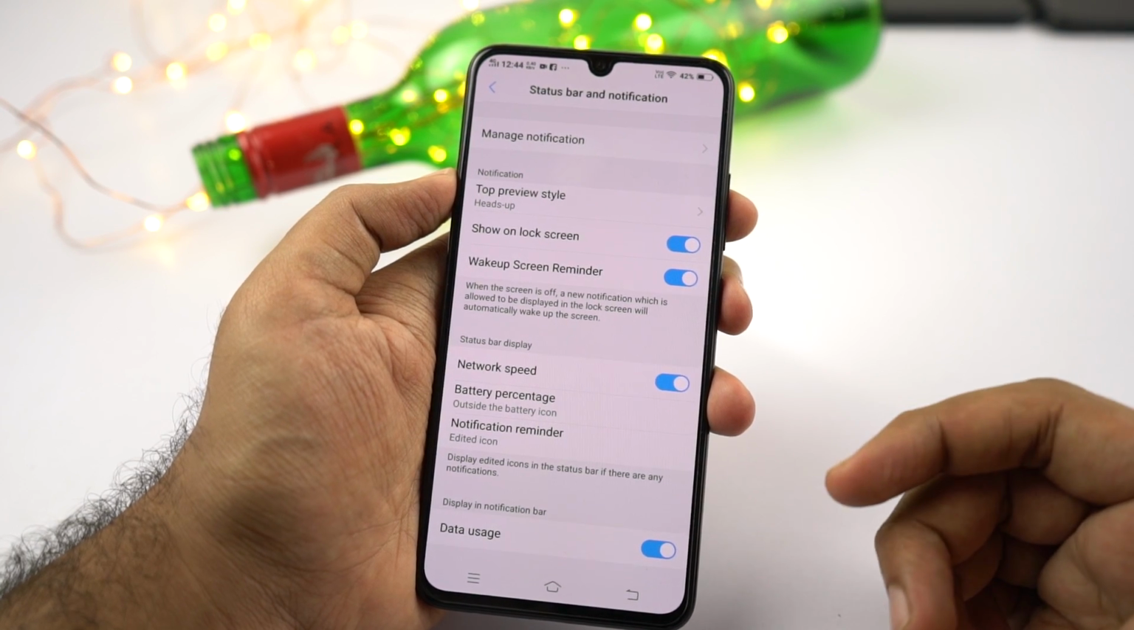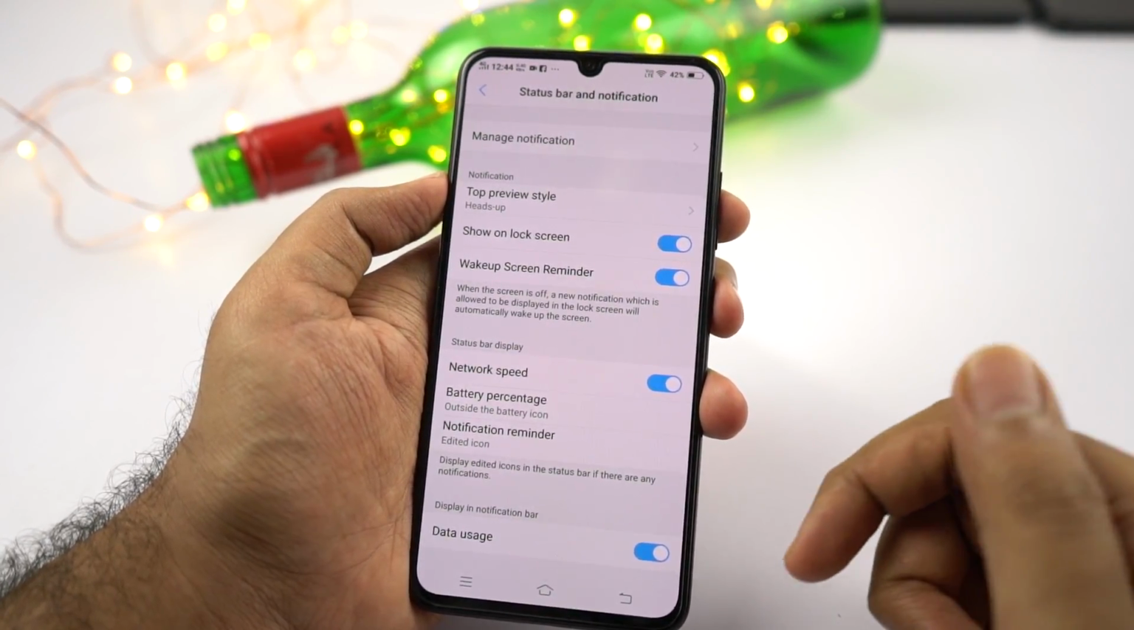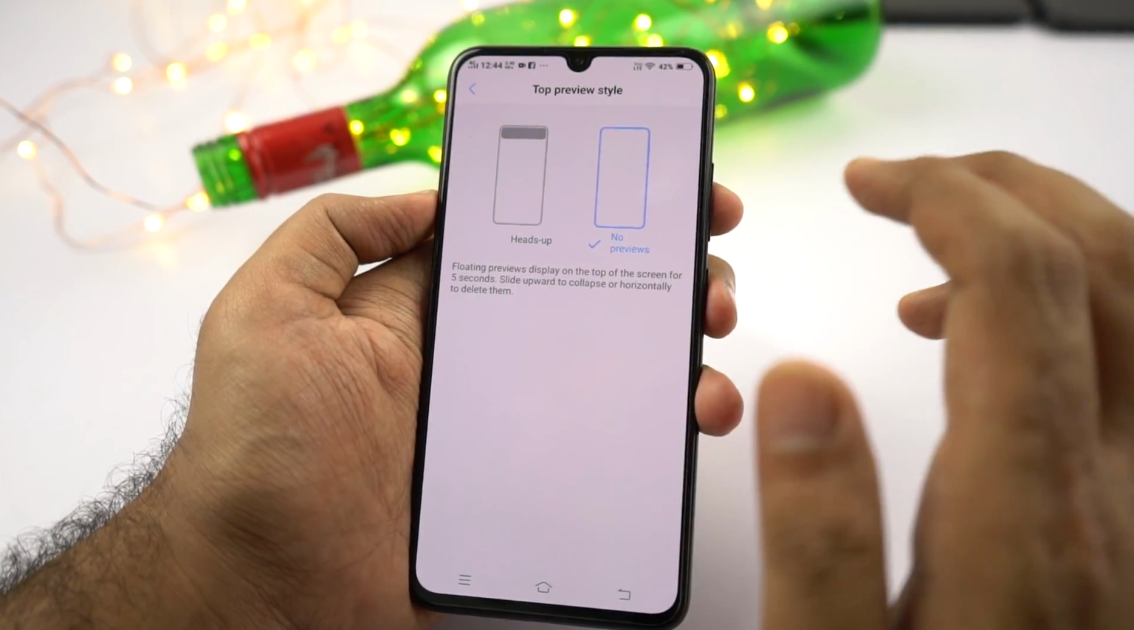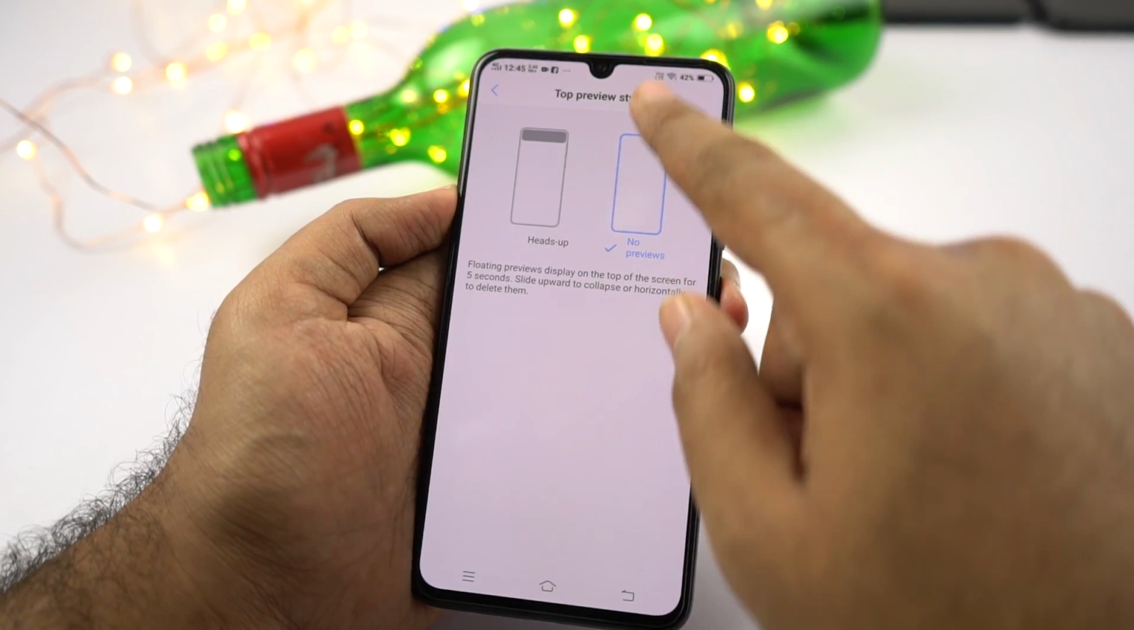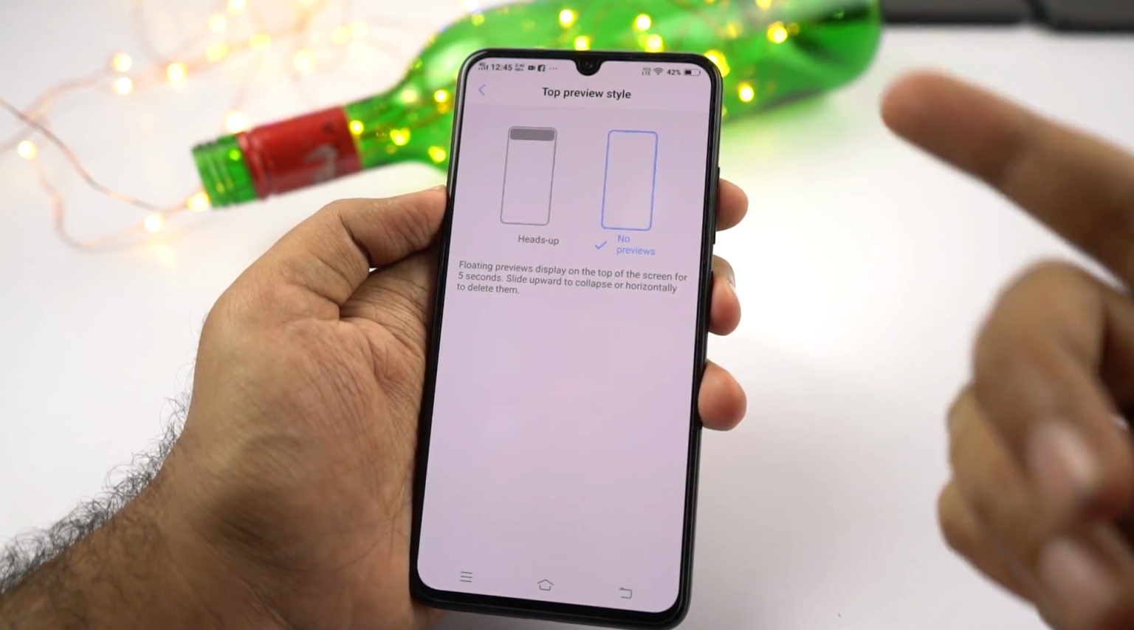Now finally, if you're like me who hates heads-up notification, like the thing that pops up over here, to disable that, select this option and select no previews. Now once you do that, you'll still get notifications over here, but they won't show up as a heads-up notification blocking your view.